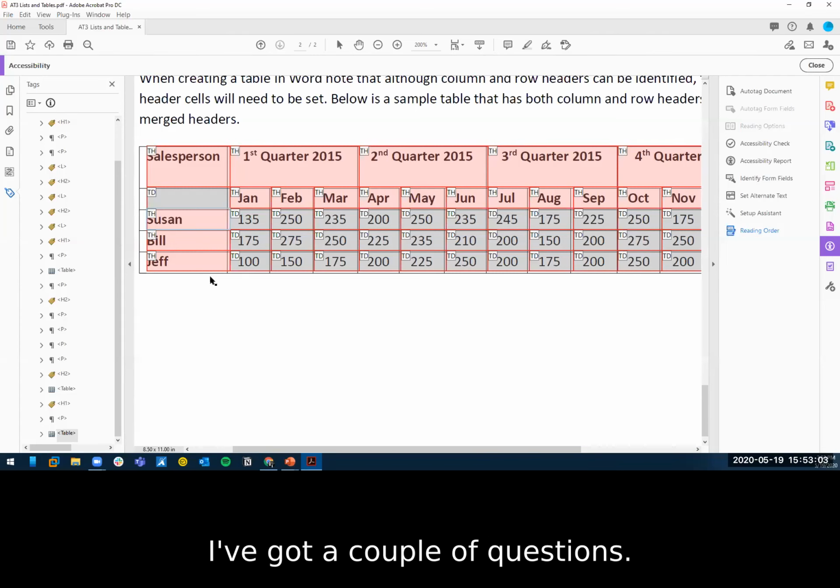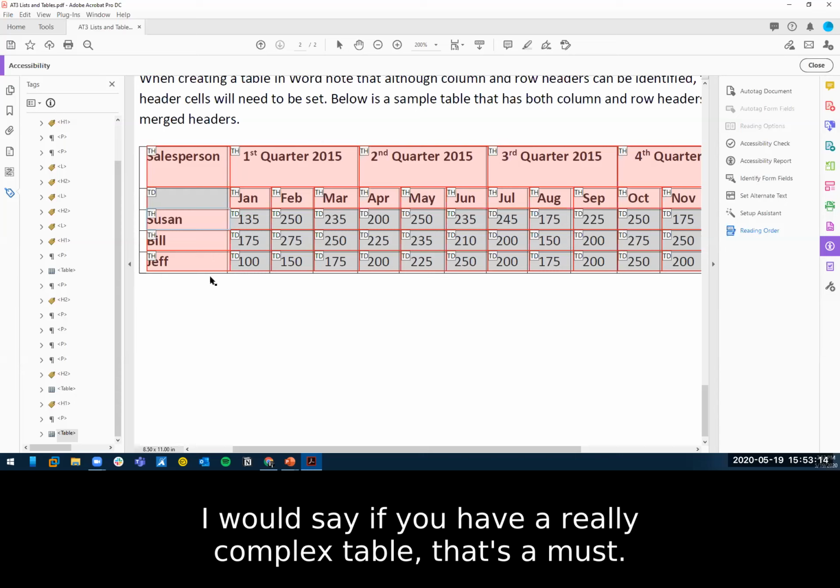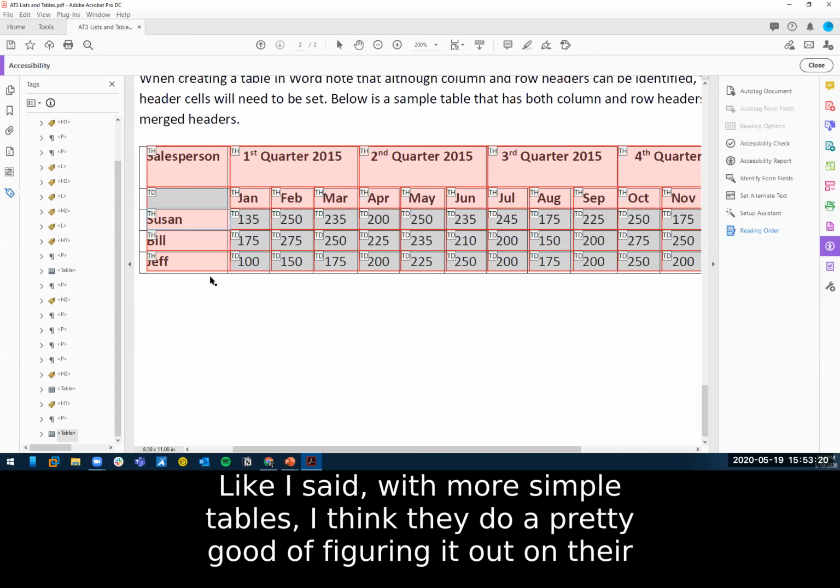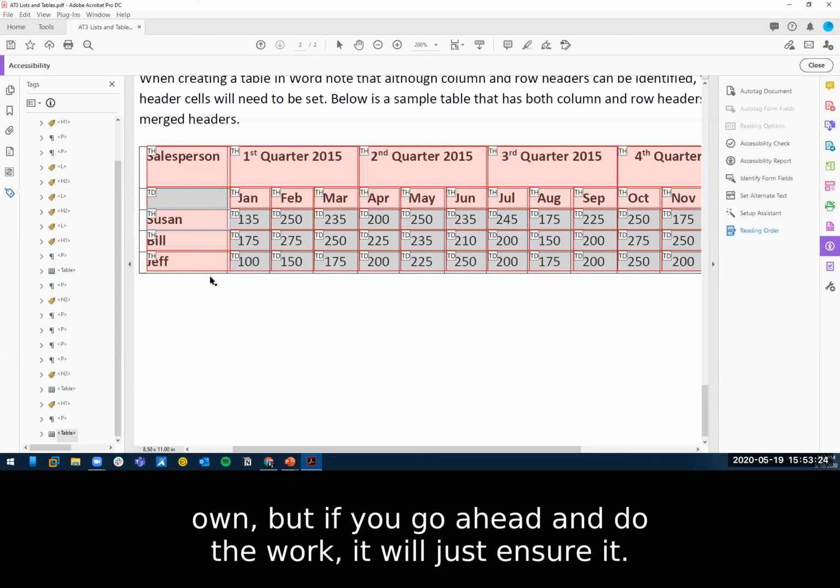Okay. And I've got a couple of questions. Are header IDs a must or a may? I would say if you have a really complex table, that's a must. Like I said, with more simple tables, I think they do a pretty good job of figuring it out on their own. But if you go ahead and do the work, it'll just ensure it.